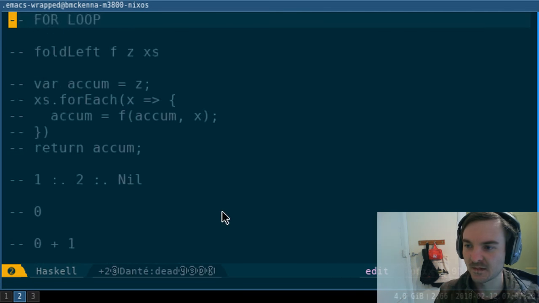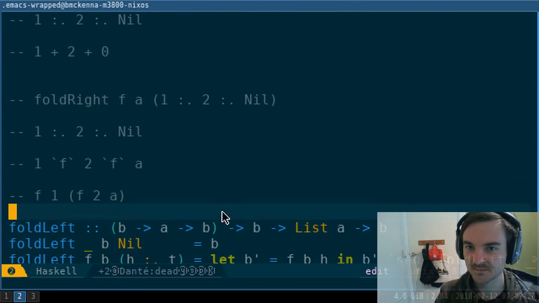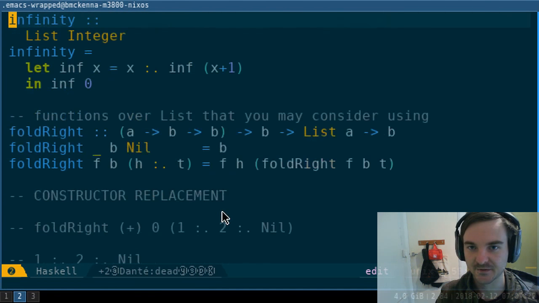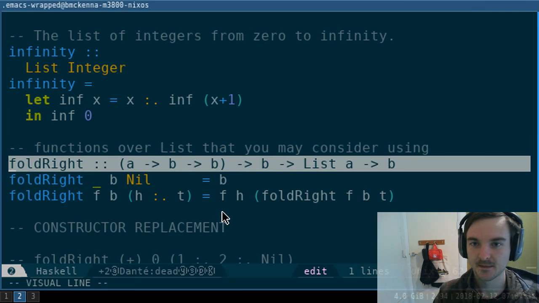Can you implement fold right in terms of fold left? You can implement the types, so the types will line up. So here are the types, right? The type is this.